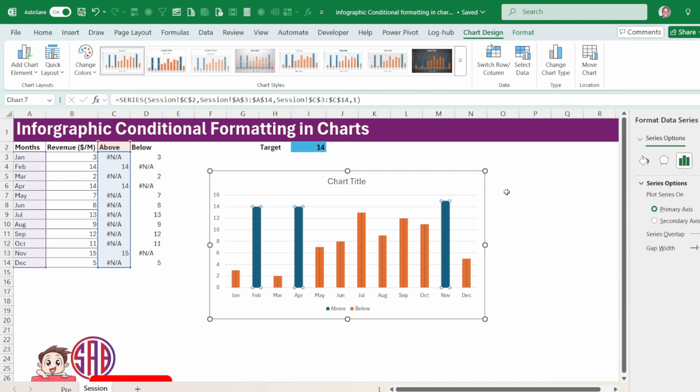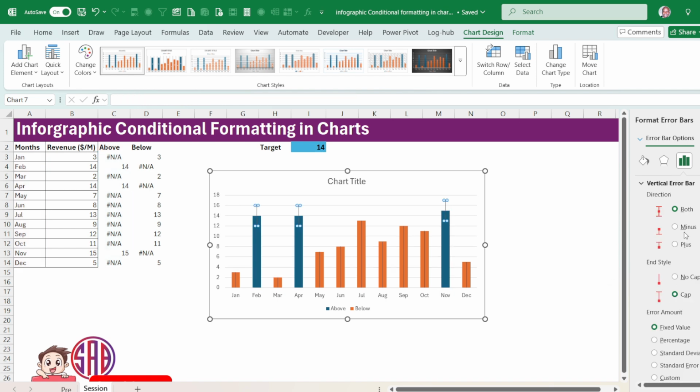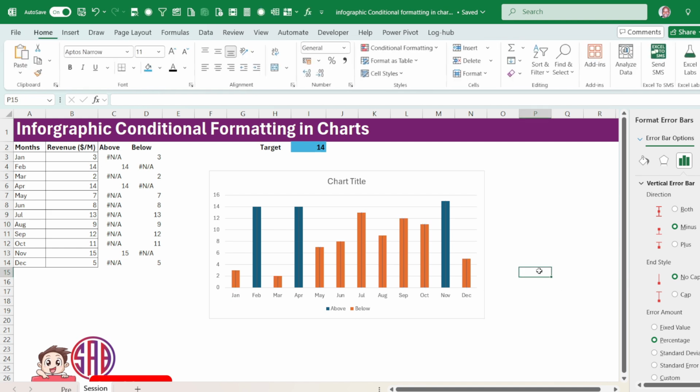Add error bars, then more options. That's minus, no caps. Remember to select that. Then percentage. This is 100%. So we shall check again the error bars at this point. We have to make sure that they have no caps. So enter. Here we go.